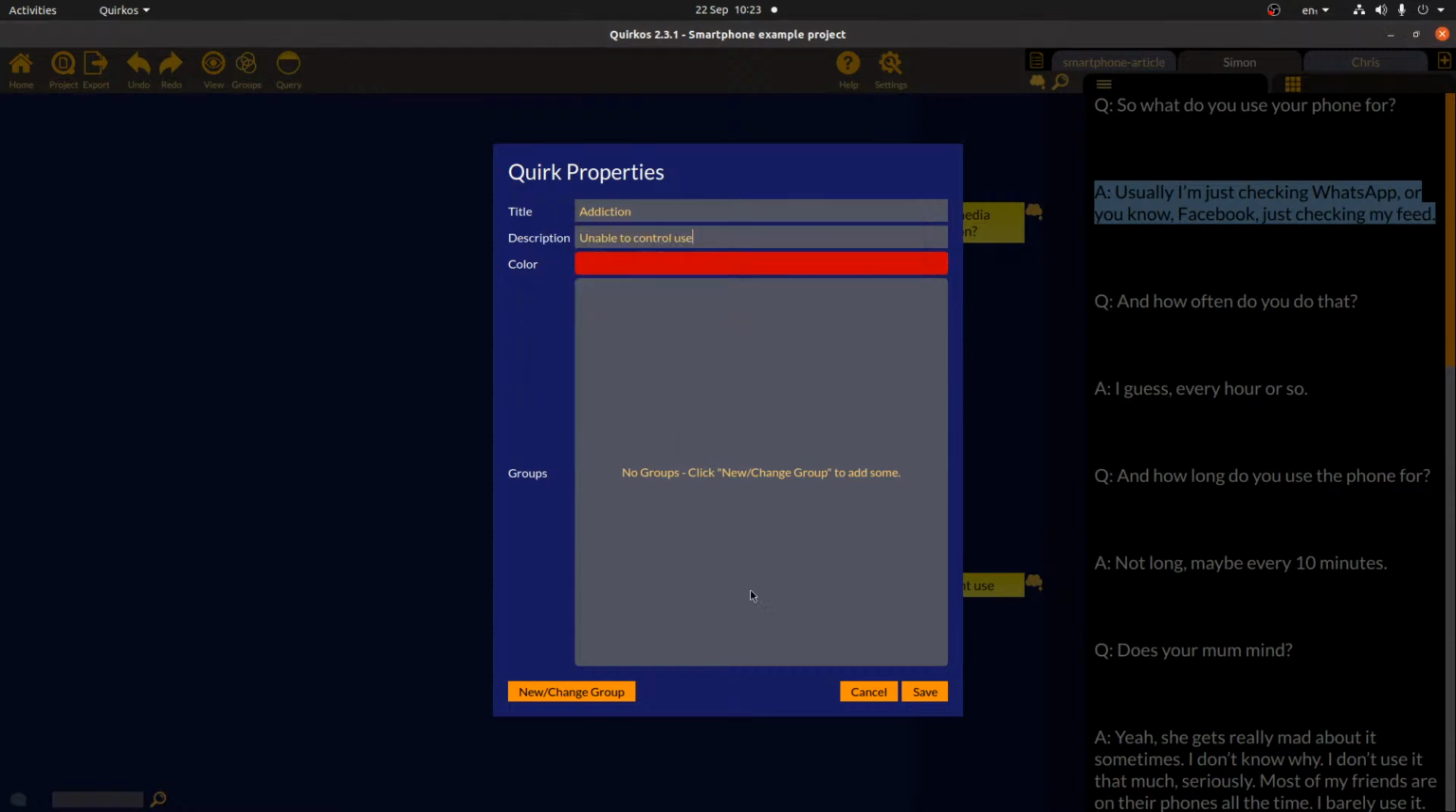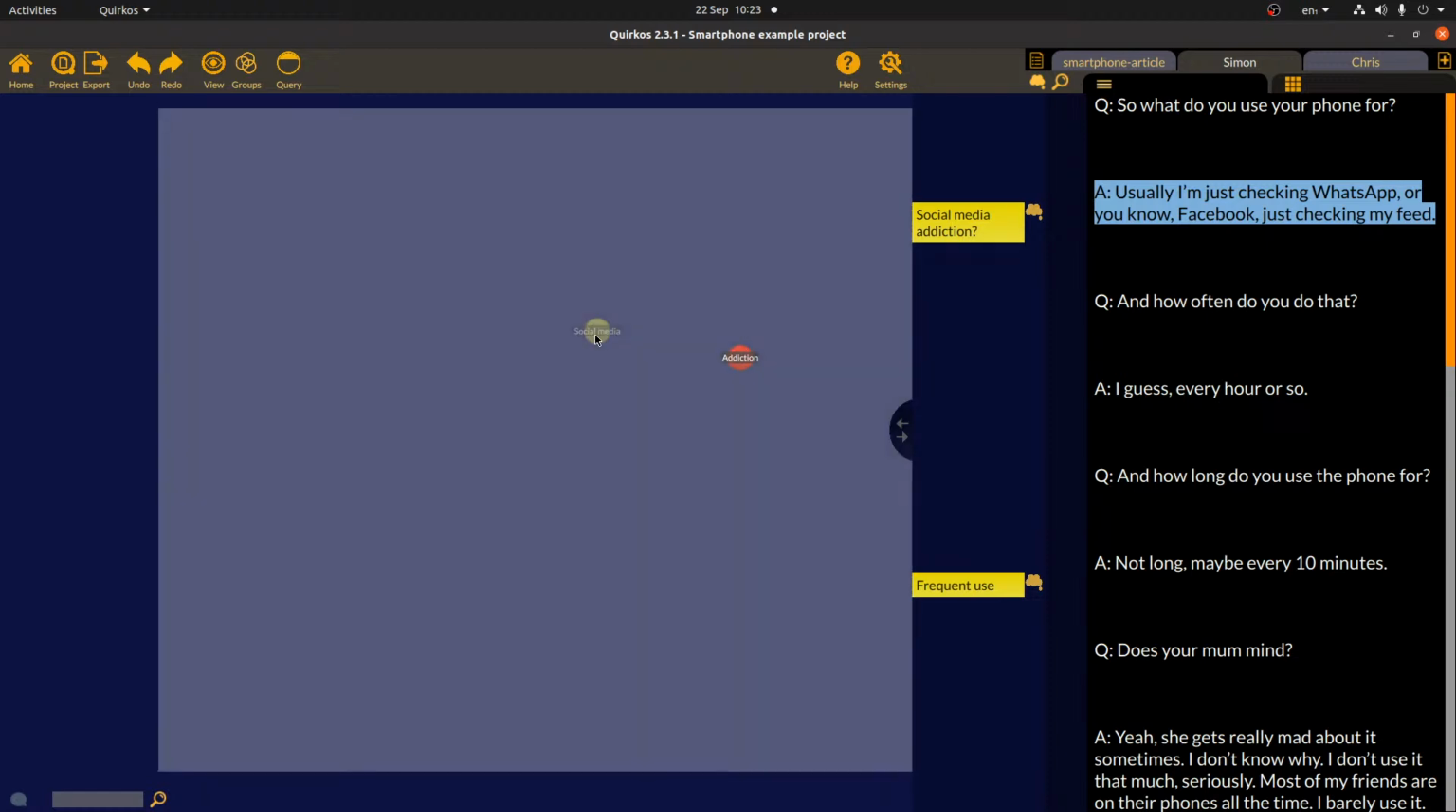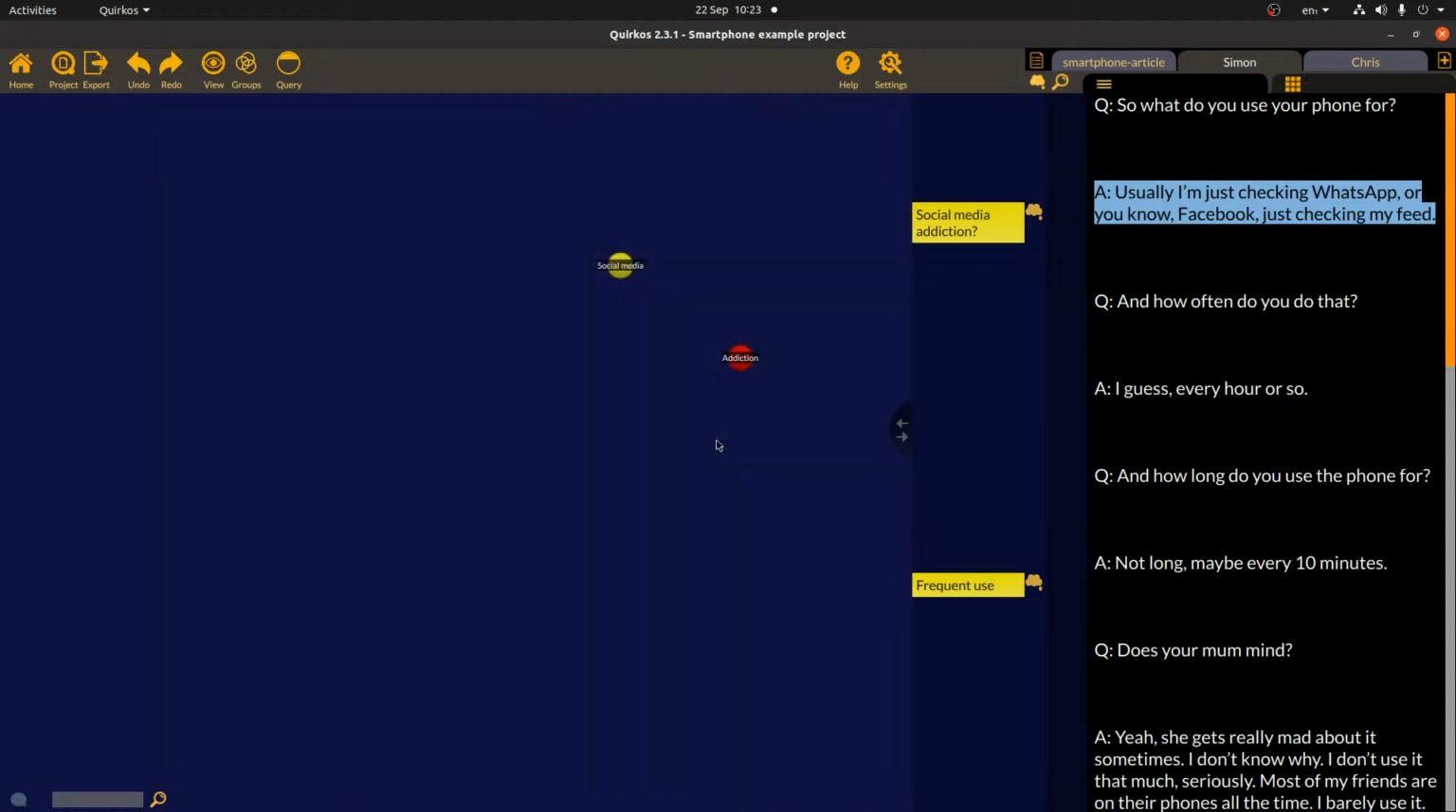And also the groups here. So this is another way that we can start grouping the sources, the codes together, sorry. So we'll click on save. And you now see we've got these two bubbles here. So one called addiction, that's flashing because we just created it, and another called social media. And we can click and drag and move these around anywhere on the canvas.